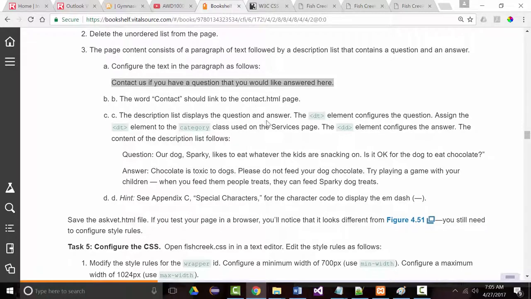The description list displays the question and answer. The DT configures the question. Assign the DT to category. The DD has the answer. So we're going to have this stuff.